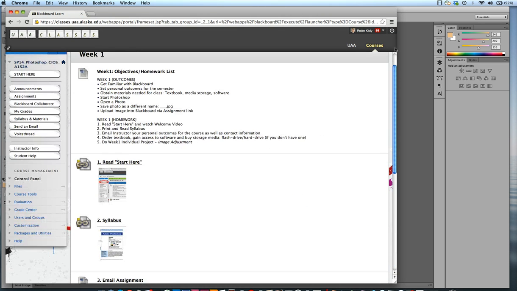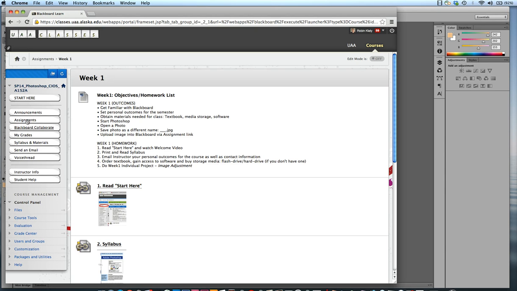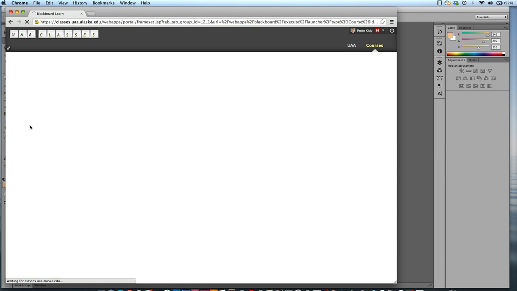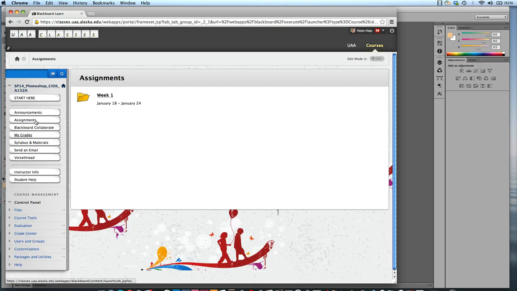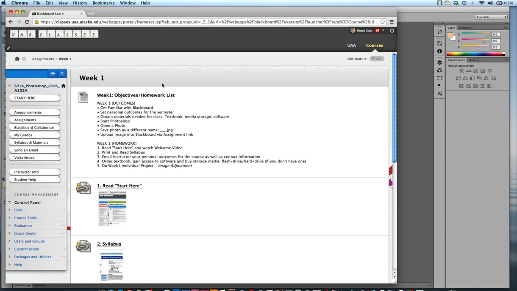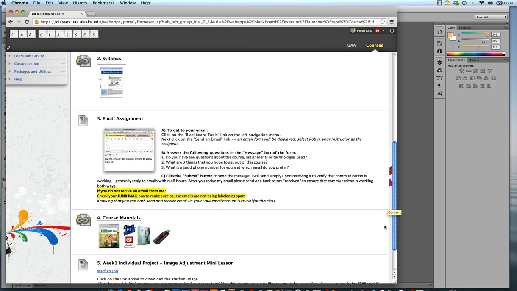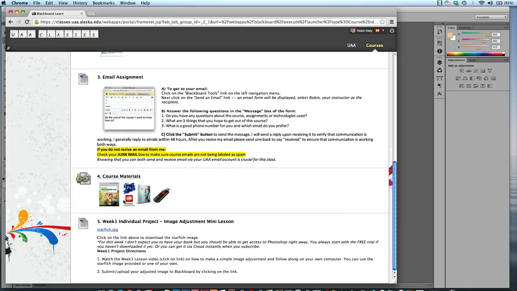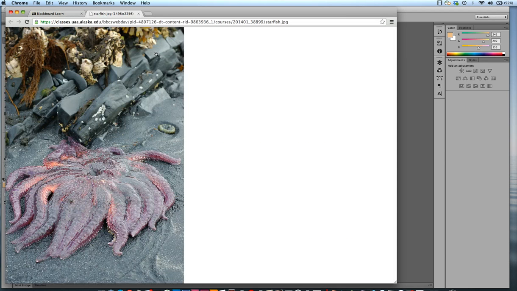So basically, just go into your Blackboard shell under week one. I got there by going to assignments on the left nav there, and then clicking on week one. And then scroll to the bottom of your week one assignments here, and then you'll get to the week one individual project mini lesson. And there's a starfish image right there. So just click on the starfish, and then you can download it.